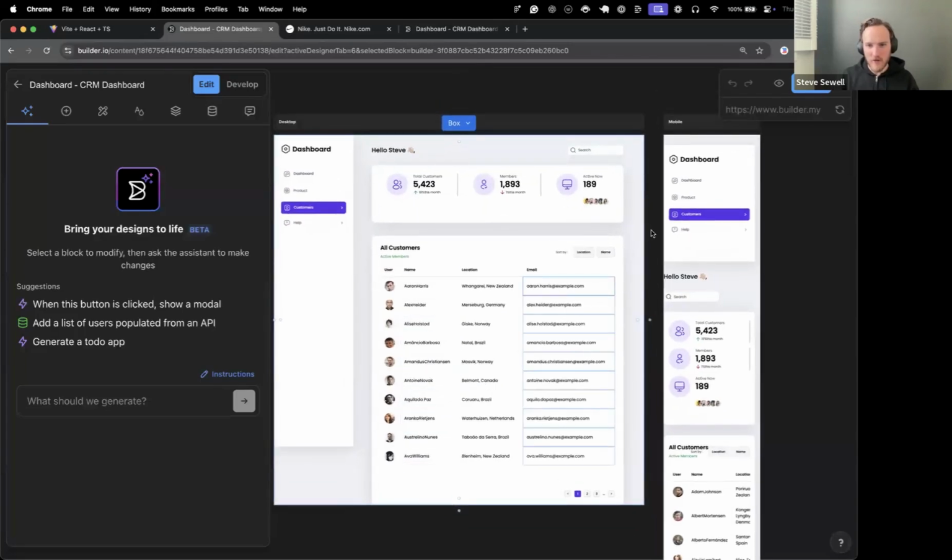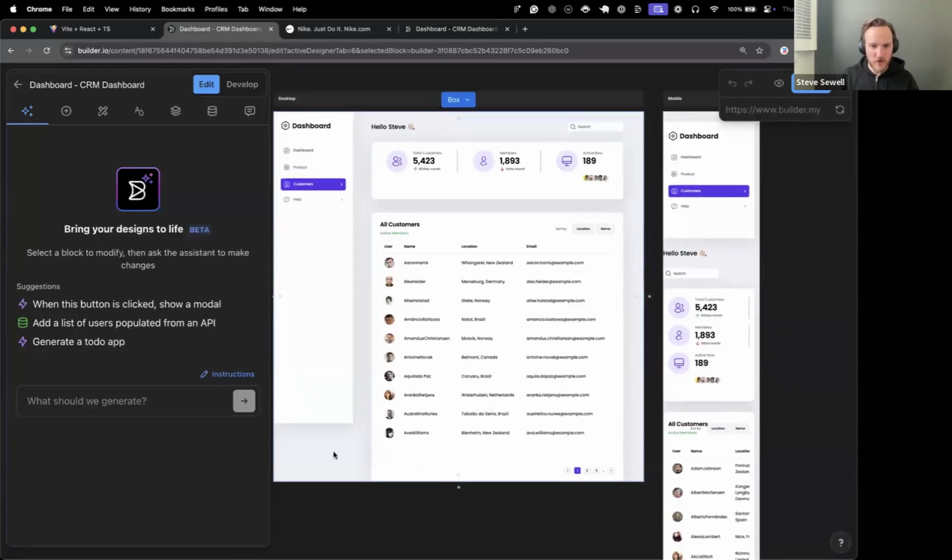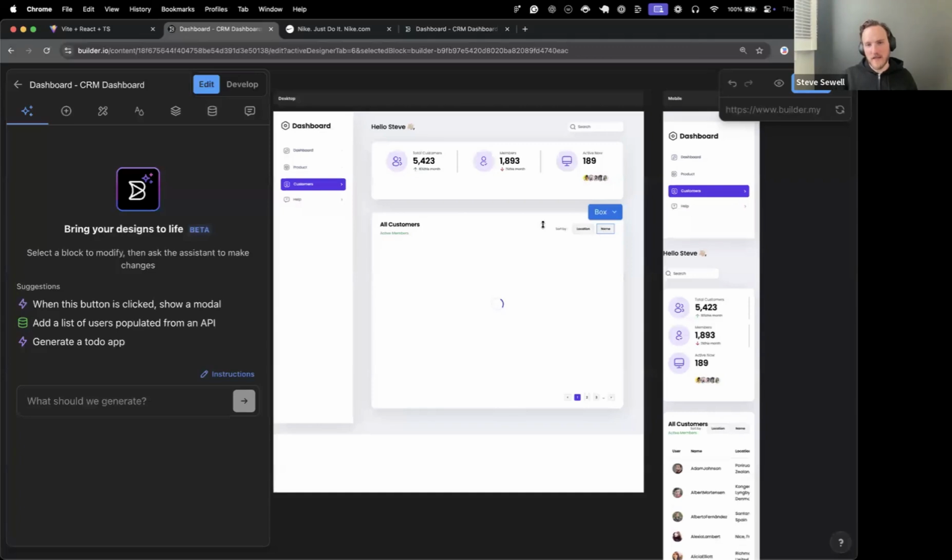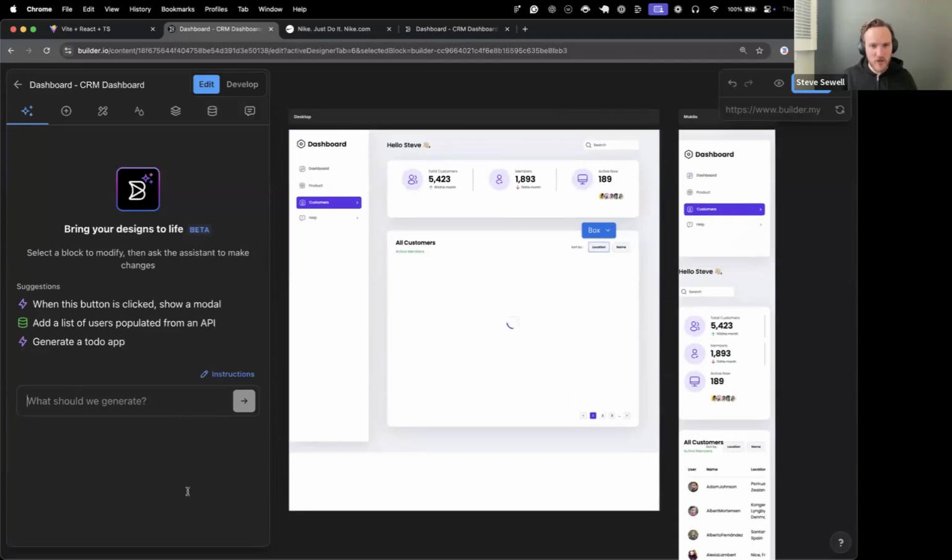The one thing I did want to show is, check out this beautiful dashboard. This is a dashboard that I essentially generated and edited here inside of Builder that is connected to live data. I did that all with the chat here. Maybe it'll let me do the chat. In fact, let's try typing something. Change this to be black, not purple.